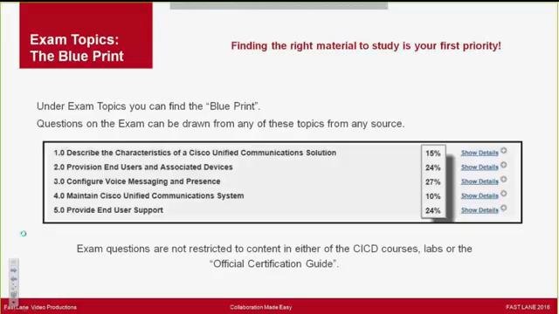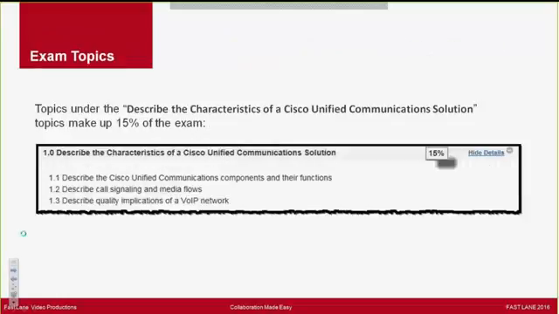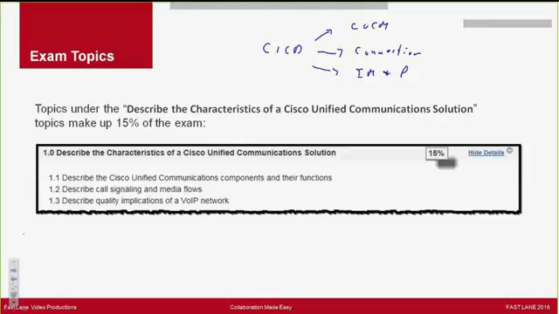Okay, so this is the CICD blueprint. Okay, so again, we talked about the blueprint. Here are the high-level topics. Here are the percentages of the exam for each of those topics. CICD is much more focused on the base products. So CUCM, we've got Connection, IM&P, IM and presence.